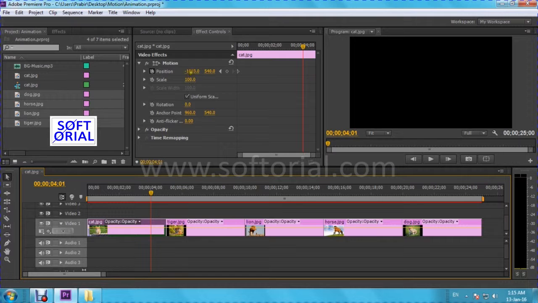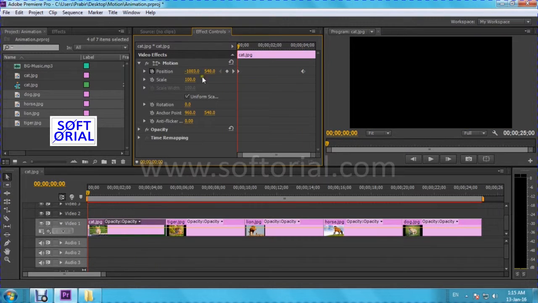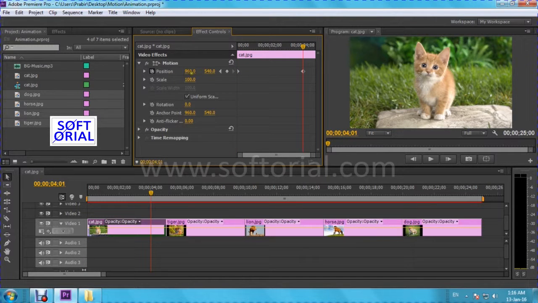Now just click on the reset button. After clicking reset, it will show another diamond with the new value. There is a next and previous button. You can click on it, and at the start point I have the value of my left right position. It is -1003, and then click on the next keyframe. I have that value 960.